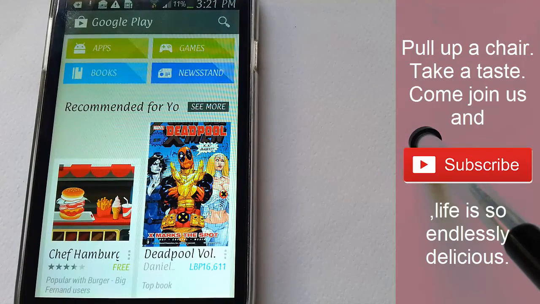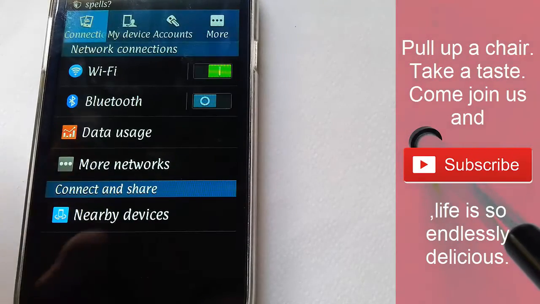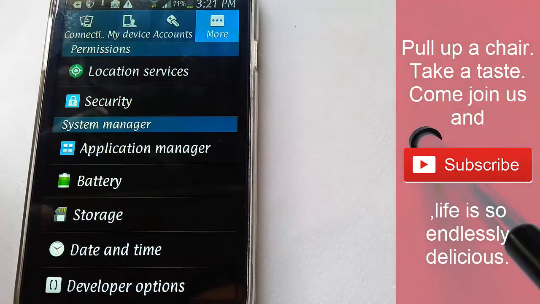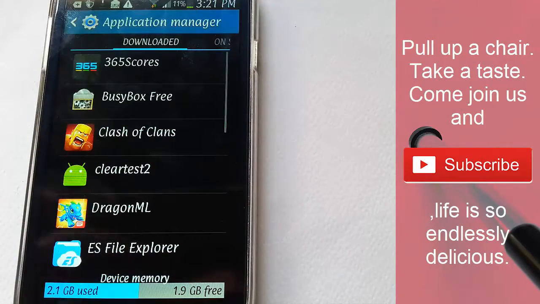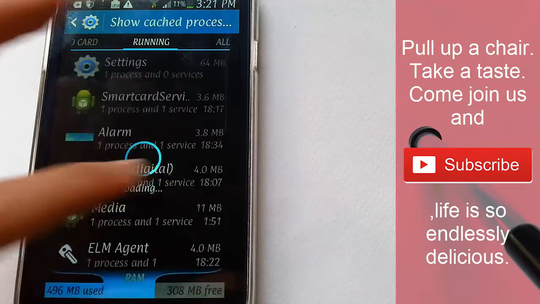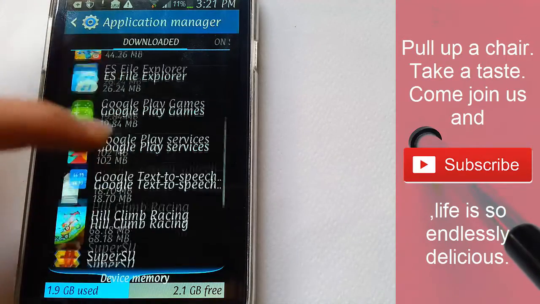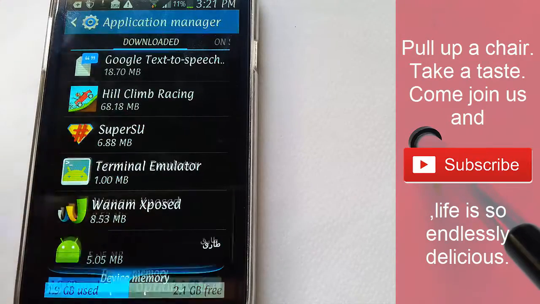So guys, if this doesn't work, be sure that you clear data of the Play Store and uninstall updates. I did that before, I recorded the video and it didn't work, so I recorded this video. But if this doesn't work, go to Play Store in your application manager, uninstall updates, clear data, and try if this works.